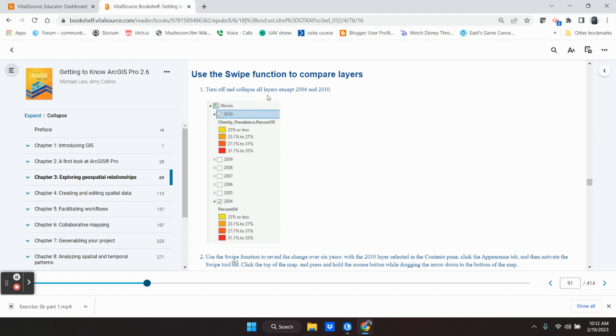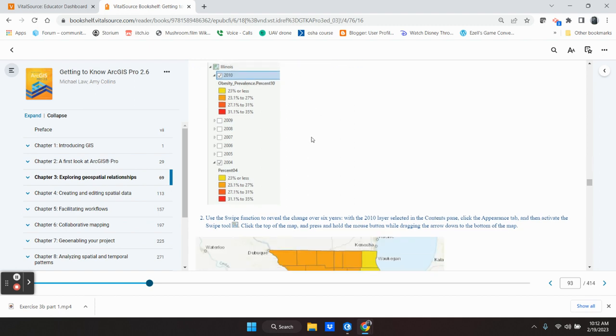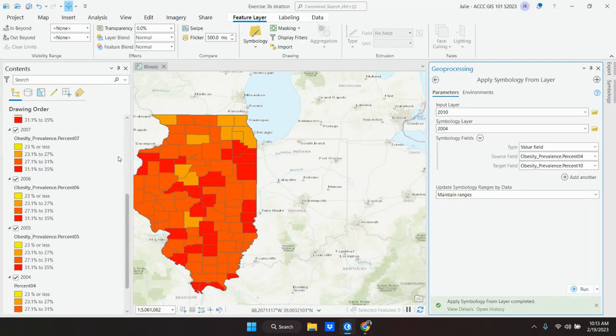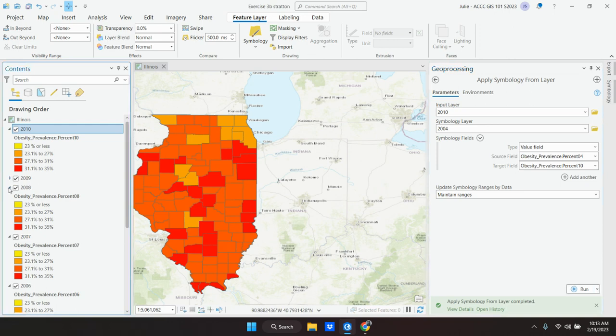All right, so now we're going to use the swipe function to compare layers. It says turn off and collapse all layers except for 2004 and 2010. And then you're going to use the swipe function, which is with the layer 10, it's in the context. And again, it says appearance tab here. That's that feature layer. All right, so let's go and first prep this. So we want to collapse here and turn off.